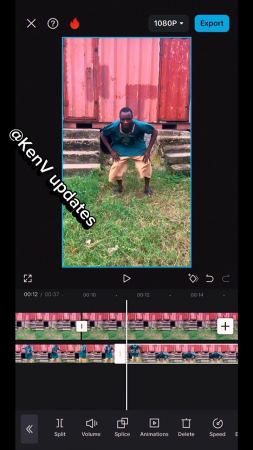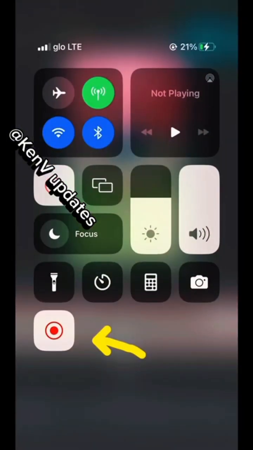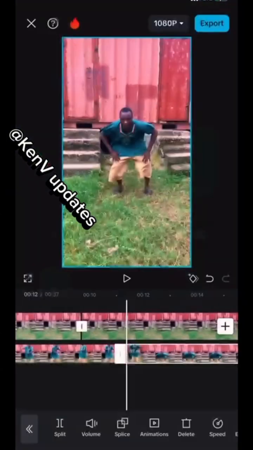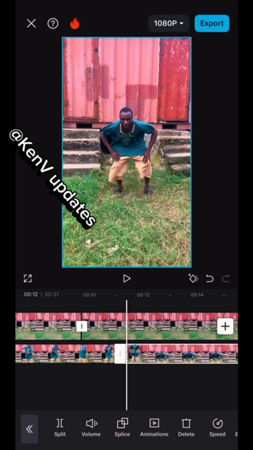Now you want to remove BG, but BG in CapCut now is pro. That is, the auto remover is now pro. Since the auto remover is pro, what are we going to do? How do we achieve this video? It's simple. Listen attentively. Go and turn on your screen recorder.